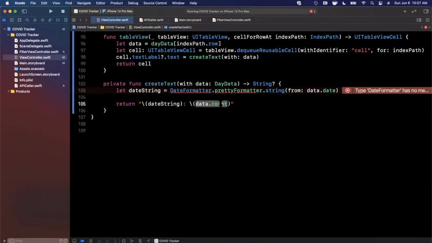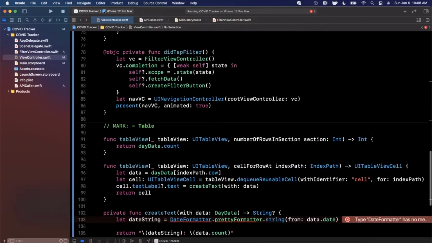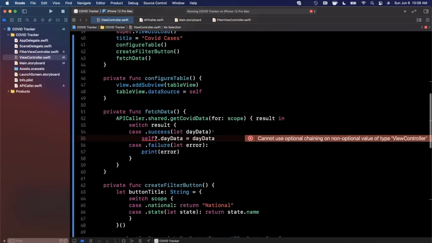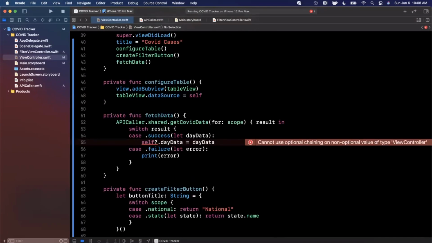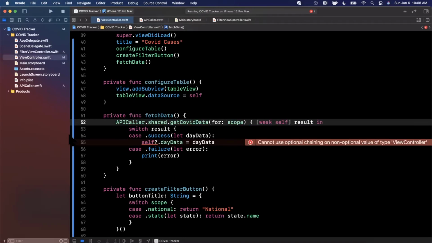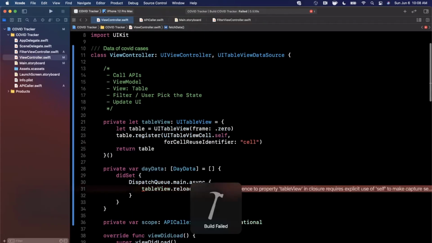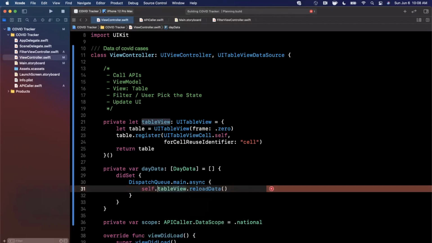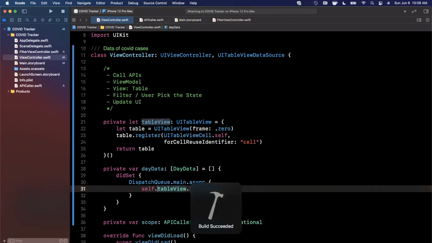Now we're going to format the count here in a quick moment as well, but just to get this whole thing working, let's go ahead and finish this up and run it. So we want to capture weak self here, just like that. And I think we should be good to go. So this should be self.tableView. Let's go ahead and give this a run.